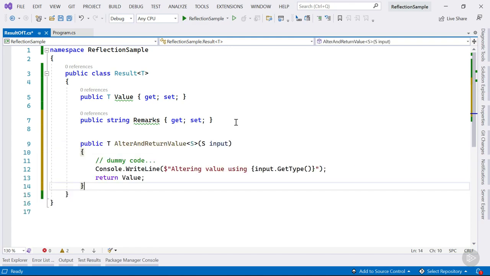So let's add a method, AlterAndReturnValue. It accepts something of type S as input and it returns something of type T. A use case for this might be having this method accept a string, which is then concatenated to one of the properties of type T before type T is returned. How do we call this then?